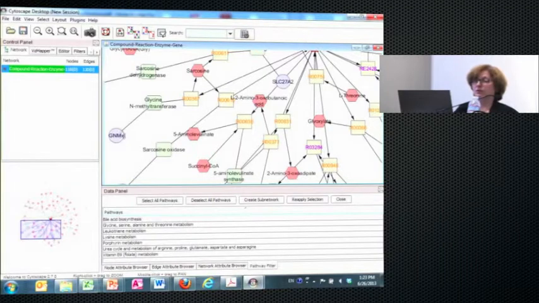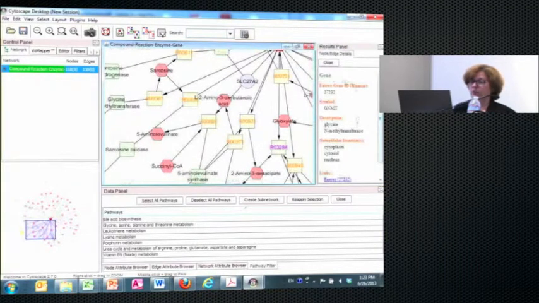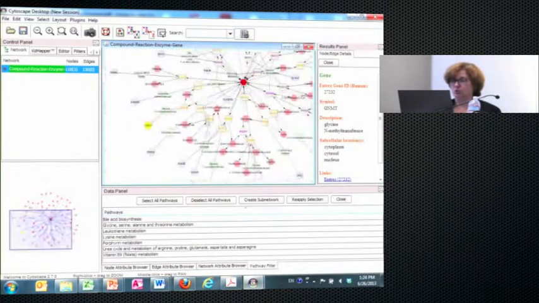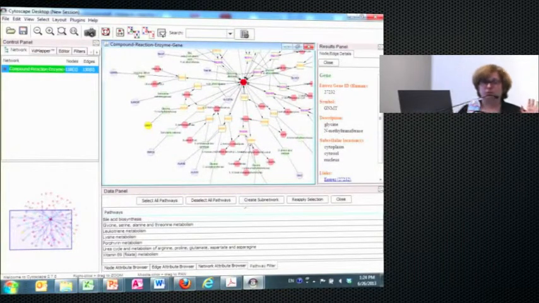So the circles are genes. I'm clicking on it, and it shows that this is a gene, this is the Entrez gene ID, this is the gene symbol, gene description, subcellular locations, and so on. So far we have four different types of nodes.